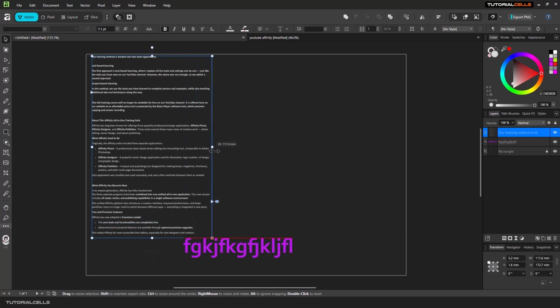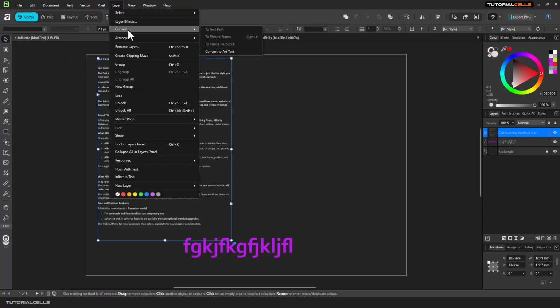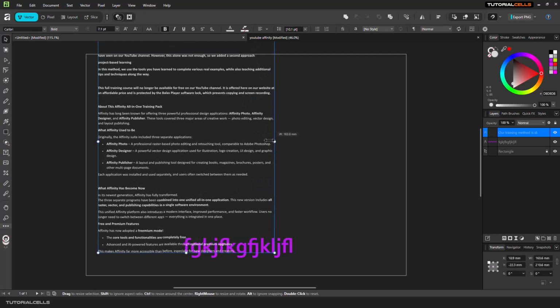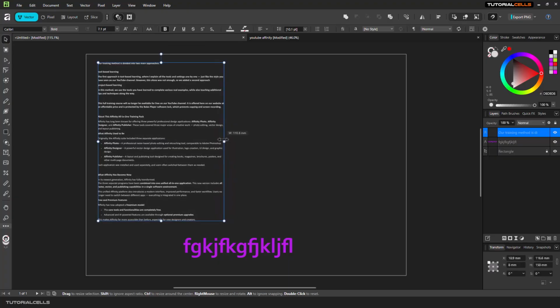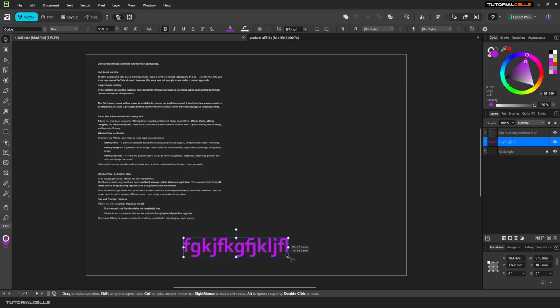Nice. Because you copied and pasted here, you can change it here. But if you want to make it artistic, you can go to the layer. In Convert, you can convert this to art text. Now you can see it's converted to art text, and it's not a frame. You can see all the handles are gone and it's not a frame. It acts like this, it's art.